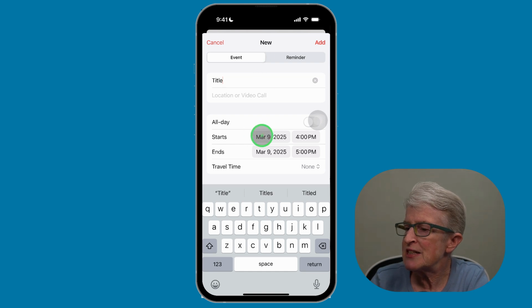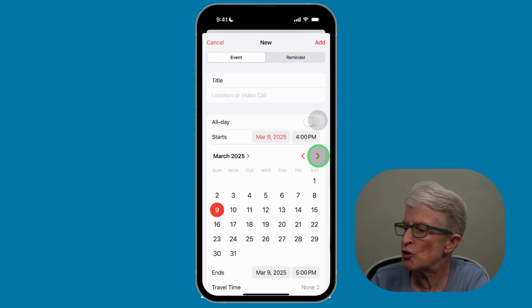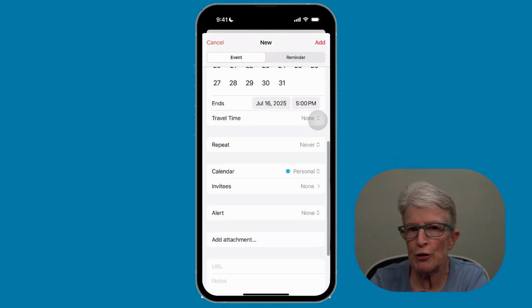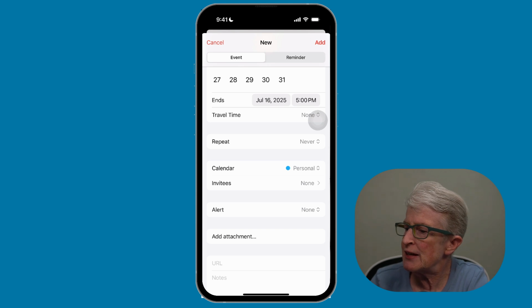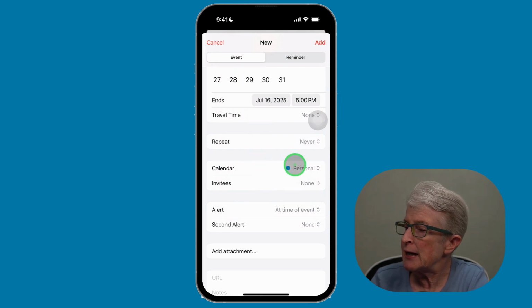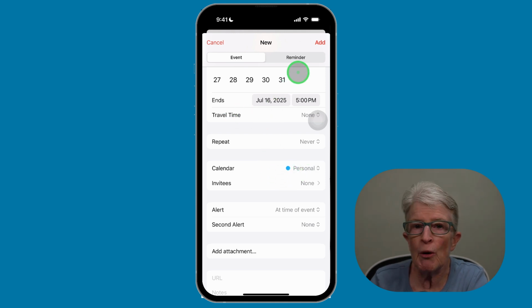And we can set this event for into the future. So I'm going to go ahead and tap on March 9th and just go over. And I'll tap on July 16th. I'll leave it set for 4 p.m. And we want an alarm or an alert so that we know about this event. So on alert, I'm just going to set it for at the time of the event. And then I can add it to any calendar I want it to be added to, but I'll leave it as personal. And then when I'm finished, I'm going to go ahead and tap on add.